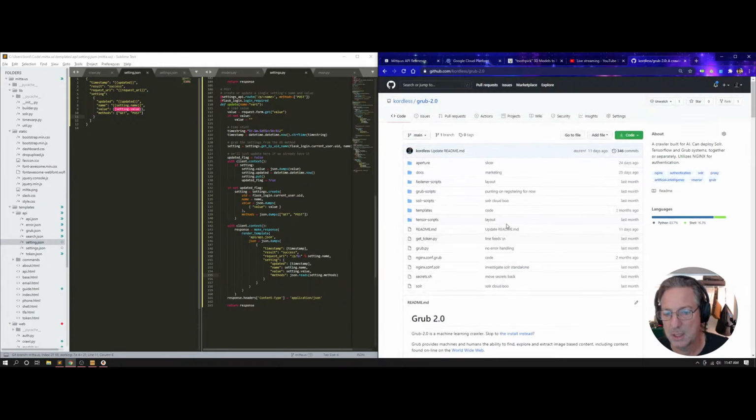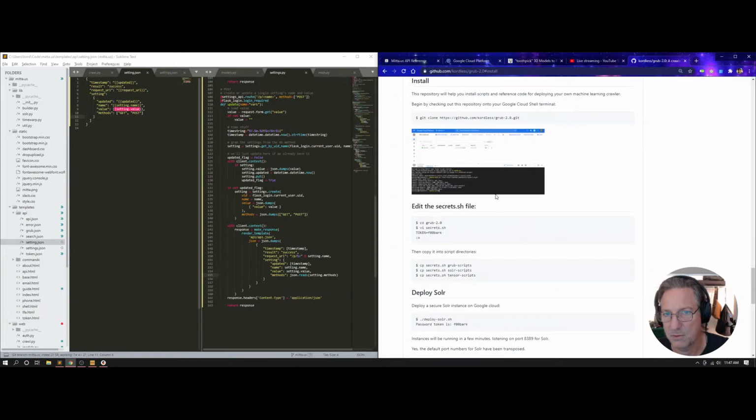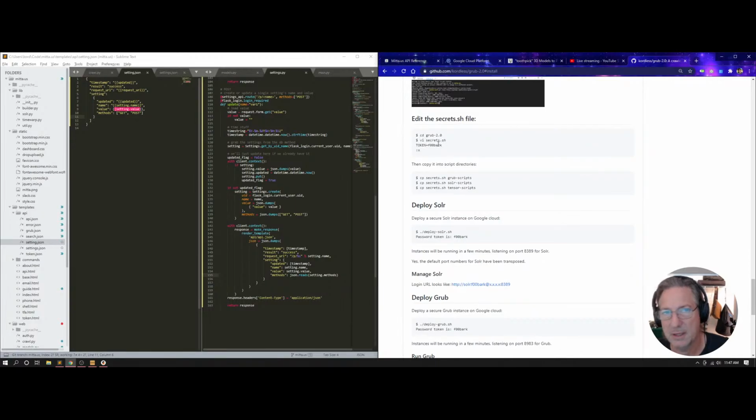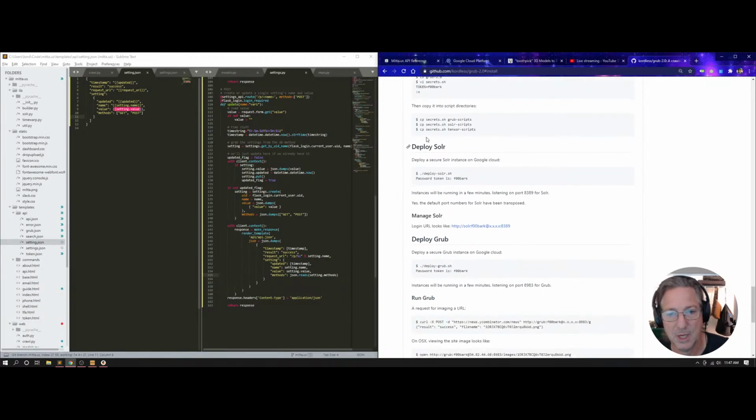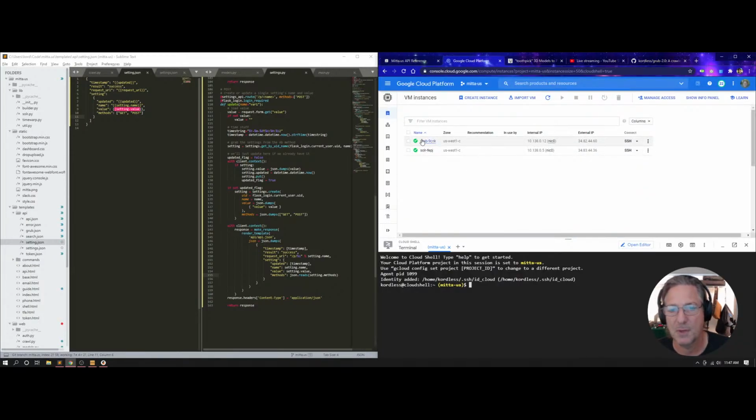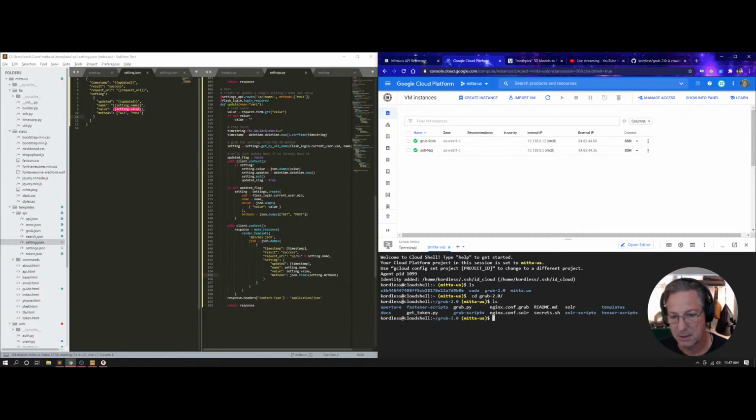github.com/cordless/grub2.0. You check this repo out and then just click to the install part. If you clone the repo, go in and edit the secrets file, and then copy the secrets script into the Solr scripts, then you can deploy Solr, just like I'm doing here. So I have Solr deployed off of that deployment methodology, which is: check this repo out, and you can run it here in the shell. So I have grub in here, and then I go into the Solr scripts, and I should just be able to do a deploy Solr.